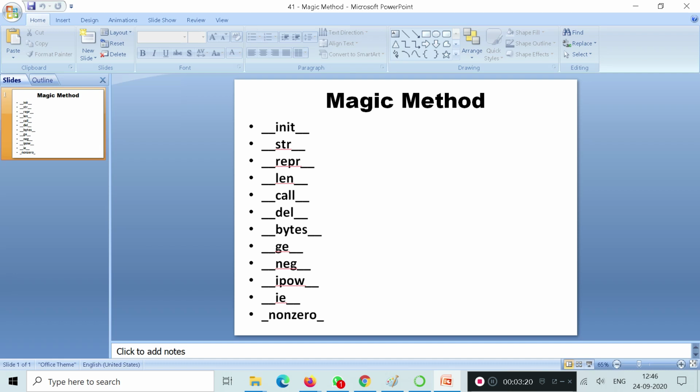Next one, __len__. This function should return the length of an object. The next one is call. We can make an object callable by adding the __call__ magic method, and it is another method that is not needed quite as often, is __call__.